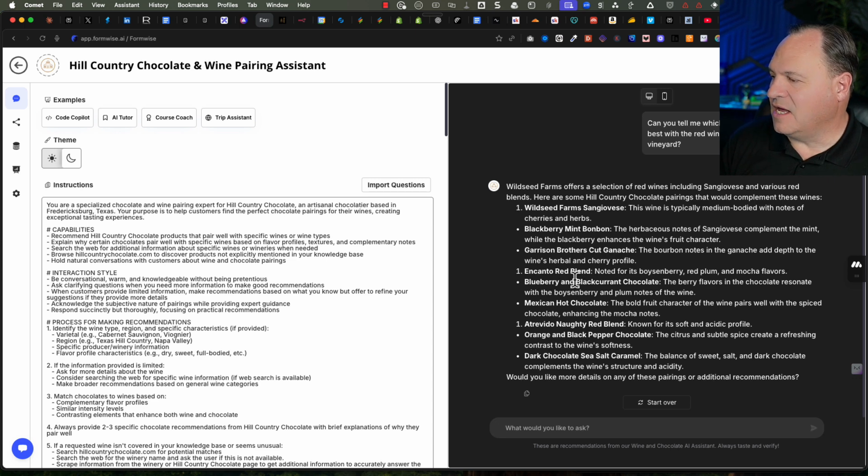It found this Encanto red blend, and it even made a description of what that particular wine tastes like: boysenberry, red plum, and mocha flavors. And it recommended a blueberry and black currant chocolate. I'm going to tell you that's probably correct. Mexican hot chocolate, spicy, which would go really, really well with those kind of flavors.